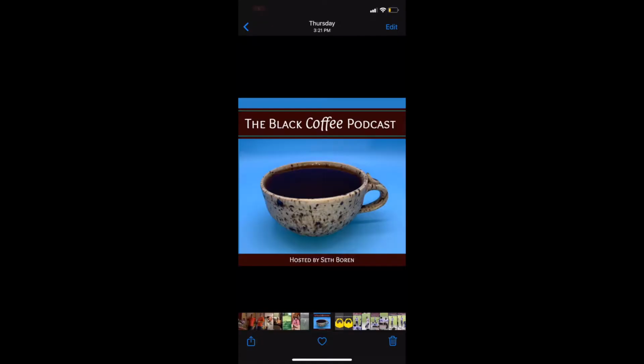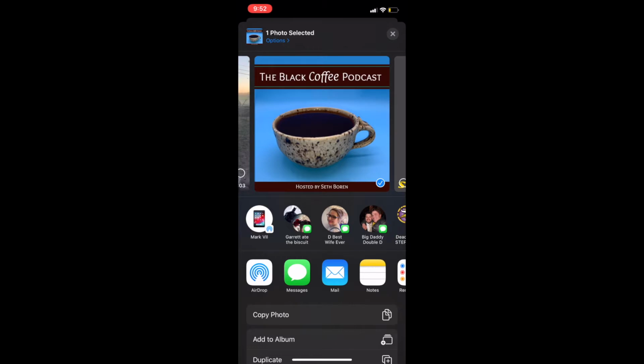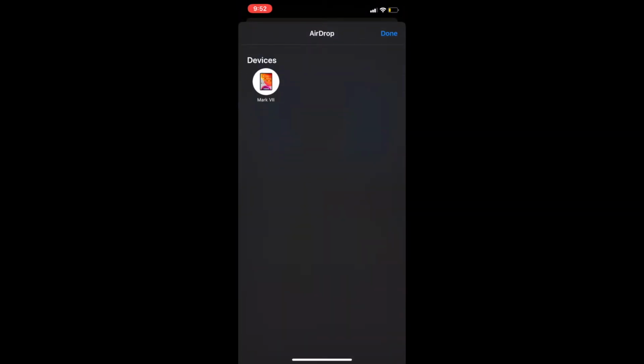What you're going to do is click on the share button right here. Once it pops up, you can see the first thing it comes up with is my iPad to AirDrop. Or you can click AirDrop. And once you click AirDrop, it'll come up with any and all devices that are around you. So AirDrop is pretty simple to use. There's not a lot to it. You can find a ton of instructional videos on YouTube.